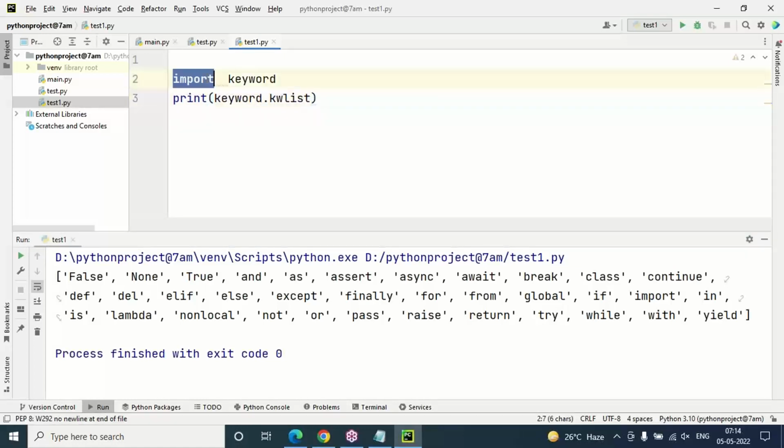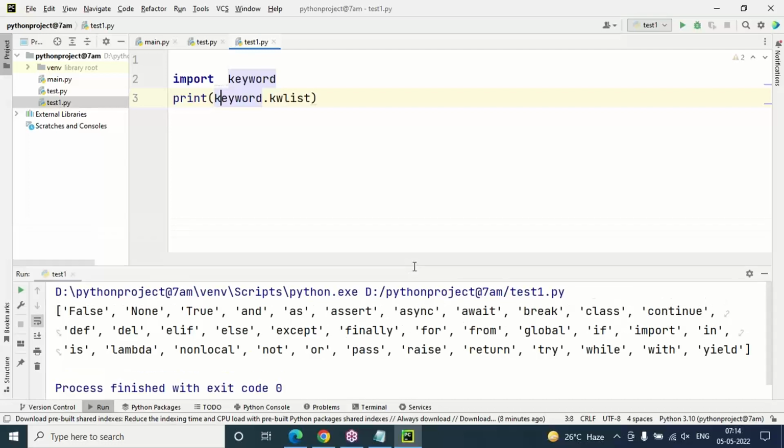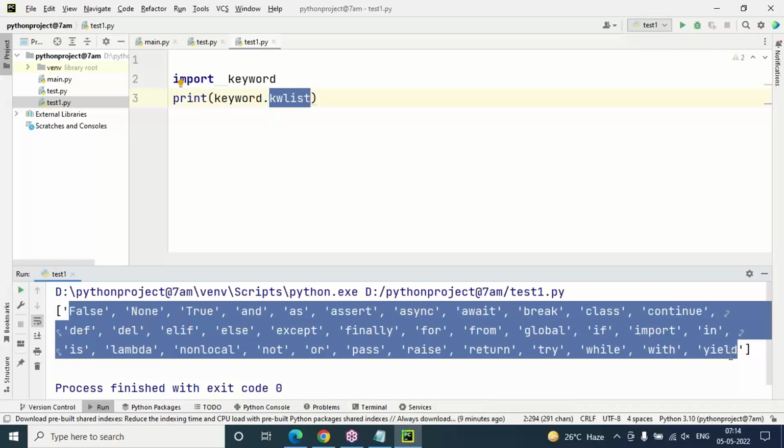But observe here, import is also a keyword. You can check in the keyword list whether import is there or not. Here you can see import is available. This is also one of the keywords. What purpose am I using this keyword for? For importing a library. This is a library or module. This library has a keyword list. kwlist is a class. Keyword is a library, kwlist is a class. In this class, a lot of keywords are available.